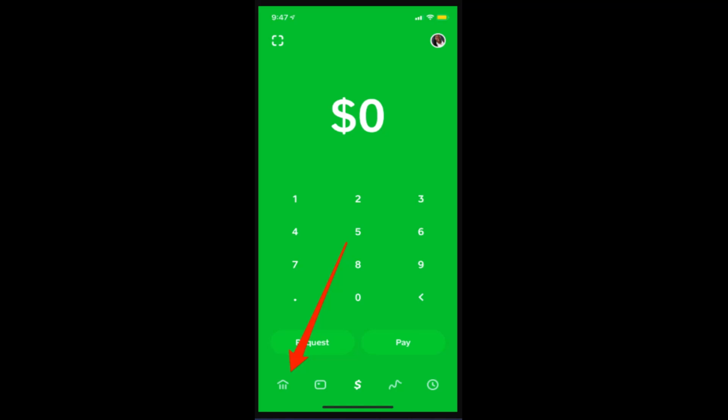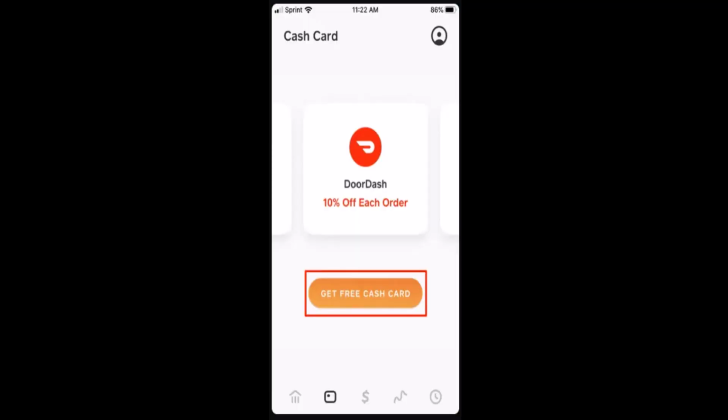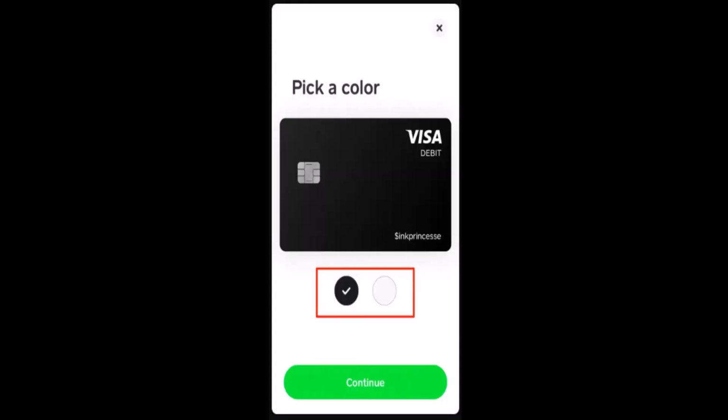When logged into your account, you need to click on the card icon located in the bottom left corner of your screen, and on this page you'll need to tap on Get Free Cash Card, which is right at the bottom. After you do that, on the next interface you will be able to see a variation of a card. You can pick a color of your card, and once you're done selecting it, tap on continue.